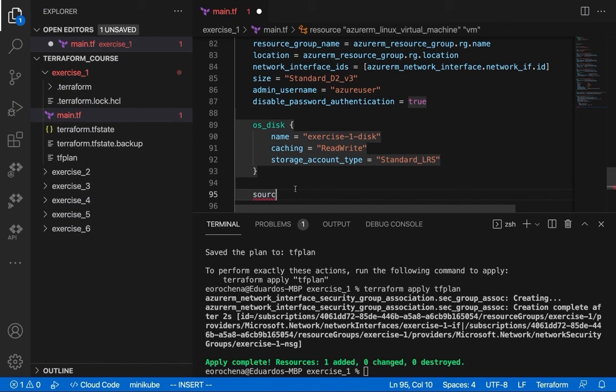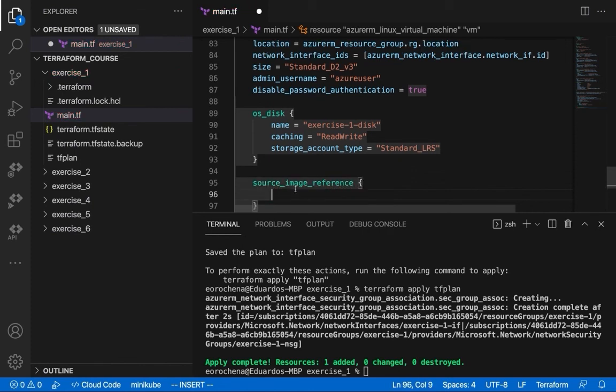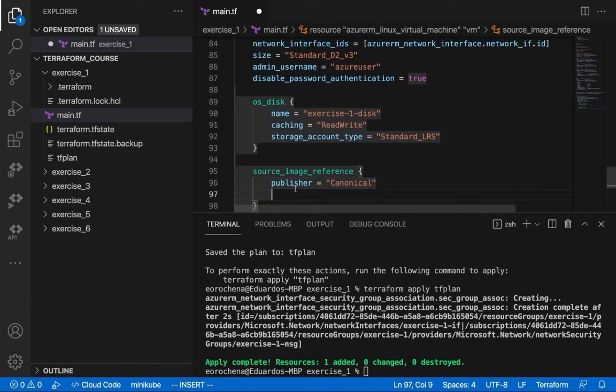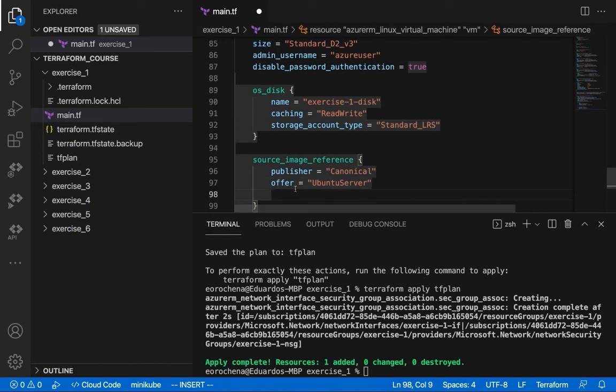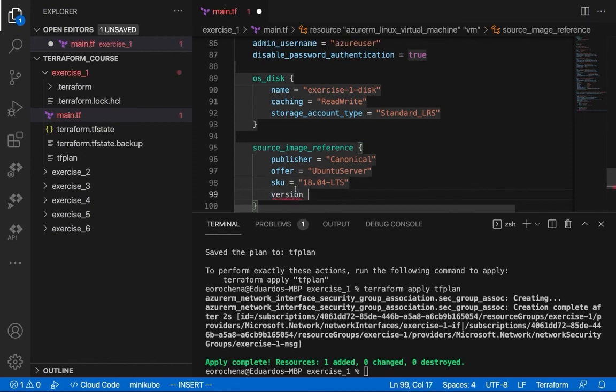Okay, the source_image_reference. So we're going to use an Ubuntu Server. The publisher for that is Canonical. The offer is Ubuntu Server. The SKU, basically the release, so 18.04-LTS. That's the long-term support version of it, and the version equals latest and greatest.